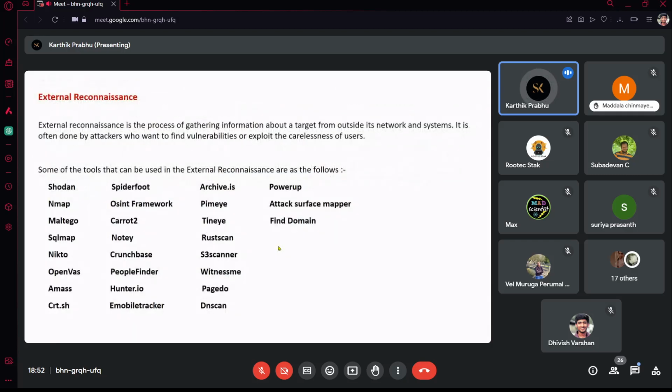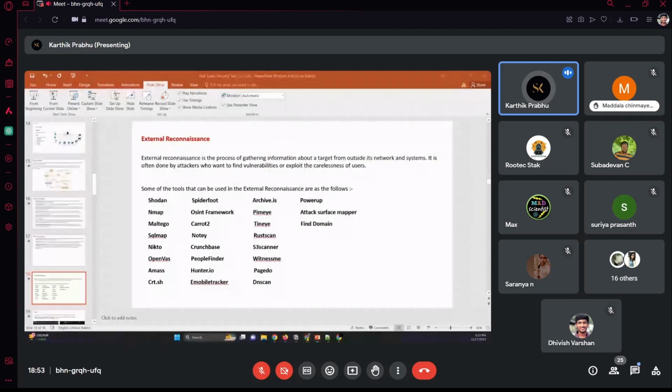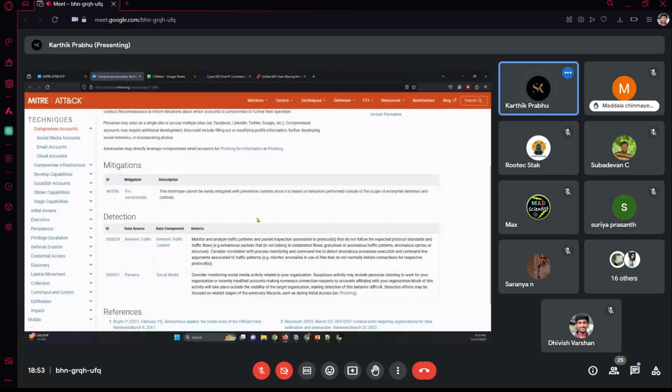External recon, we already discussed, is the process of gathering information. That is the main thing. Because we have no scope, nothing will be given. You guys already know Shodan, how we can get some information. So Nmap, Maltego, SQLmap, everything. I'll show something about Shodan.